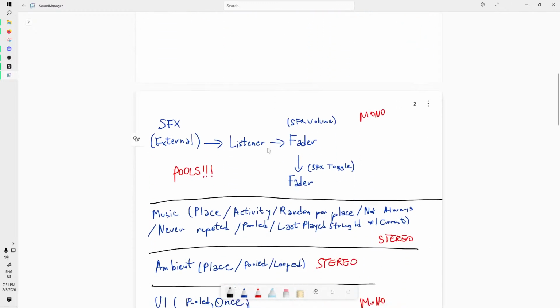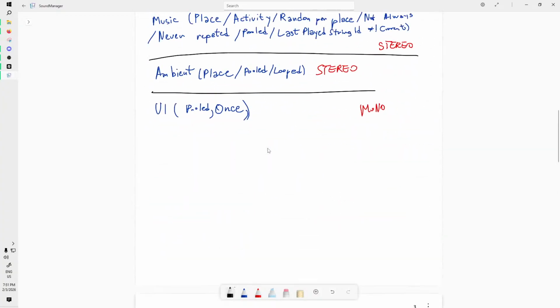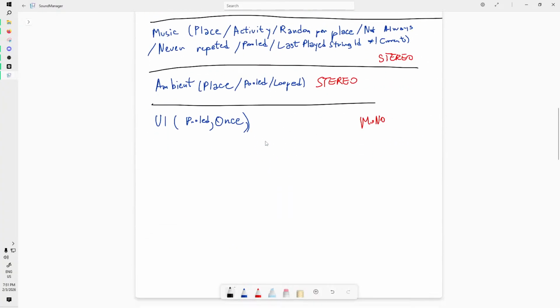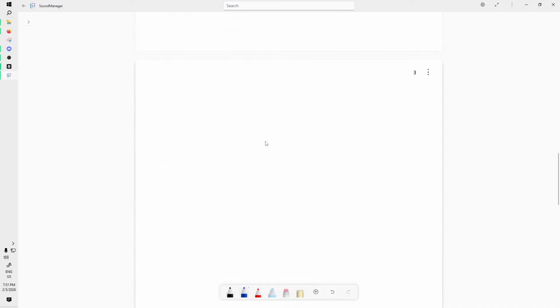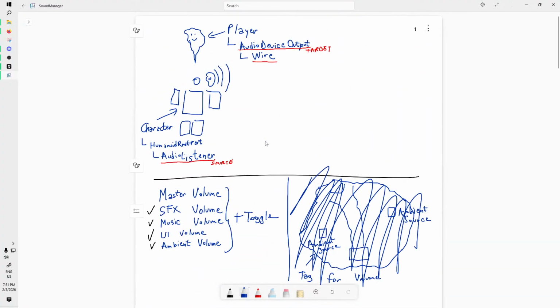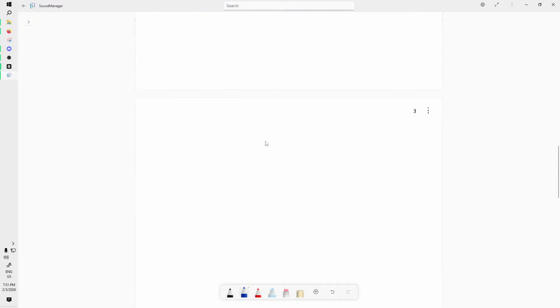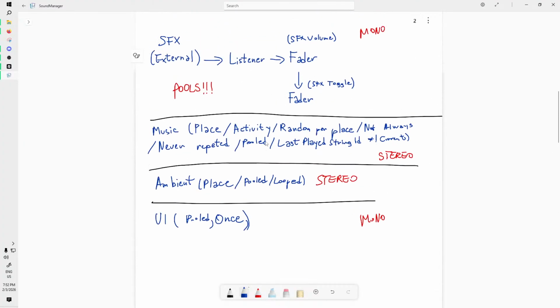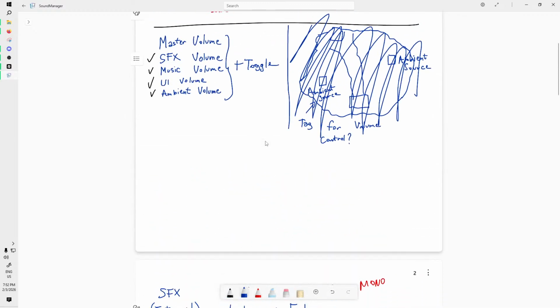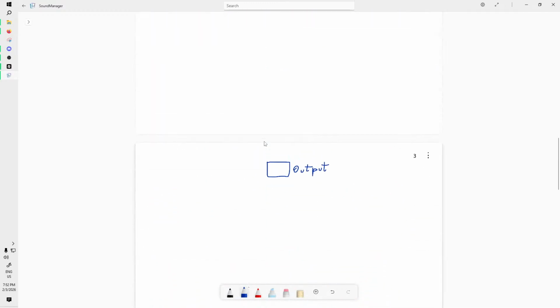Master volume. How should we make the master volume? Let's think about it. So the output. And I believe there should be a fader before the output.